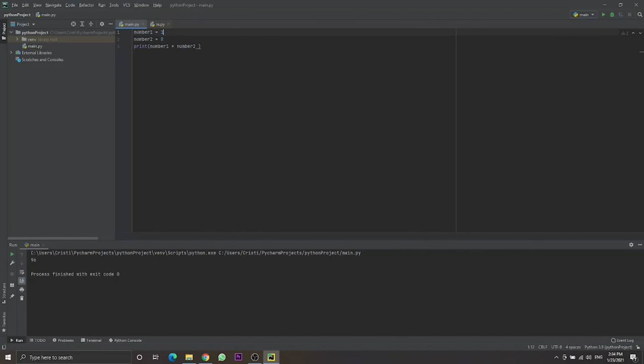Let's change the numbers, put 85 and 10. If you put the divide sign, it will show us 8.5. And if you put a double divide sign, it will show us 8. Why? Because it shows us how many times 10 enters into 85. And look, if we put one single divide sign, it's 8.5. That is called integer division.